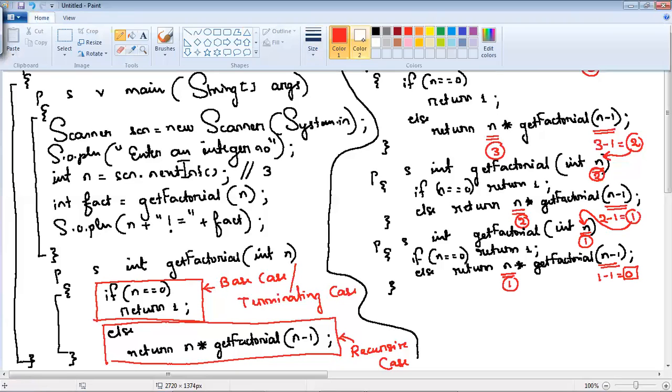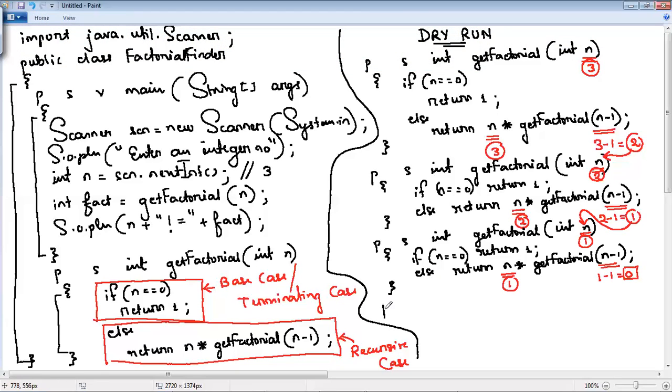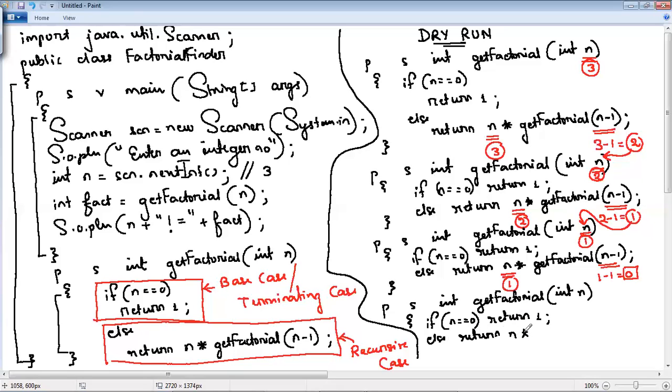Okay. Now let me write the copy of the same method again. Public static int getFactorial(int n). Okay. If n is equal to 0, return 1, else return n into getFactorial of n minus 1. Okay, now listen.